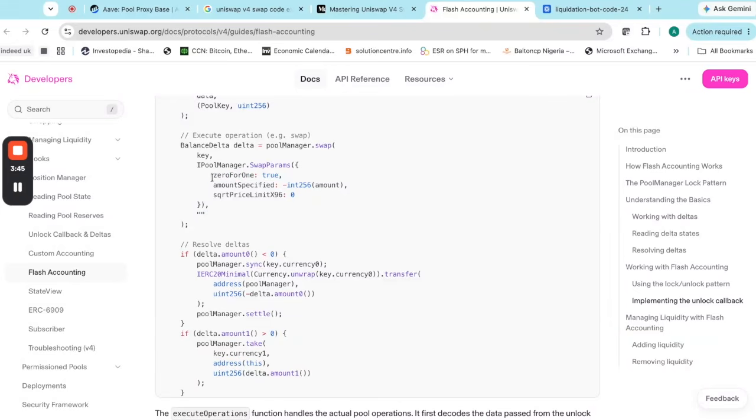So if we are swapping from the base token to the other token, it is taken as true, all right? And if we are swapping backward, this will be false, all right? So that would be 1 to 0, all right?